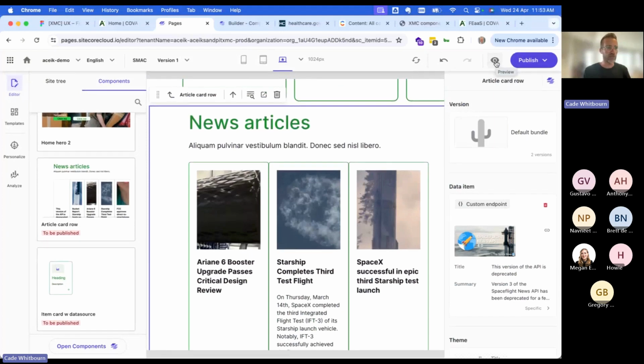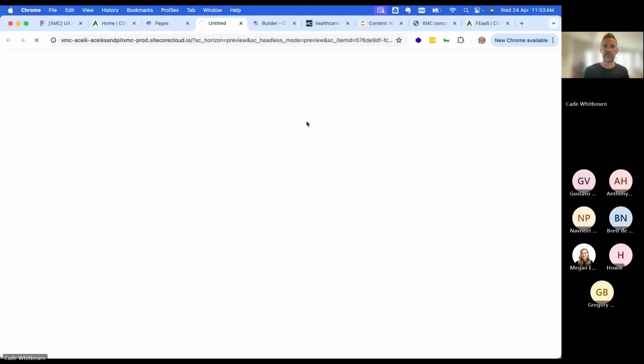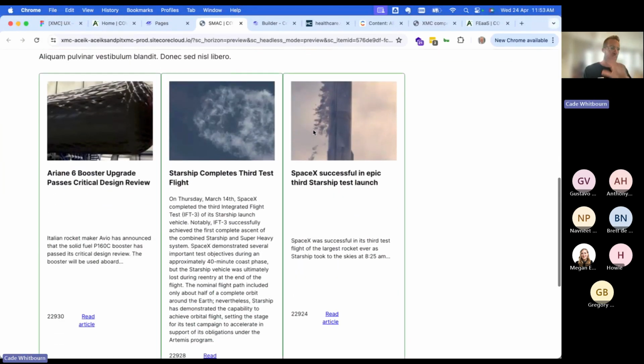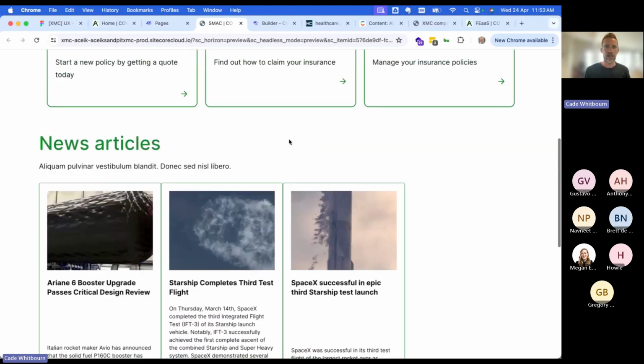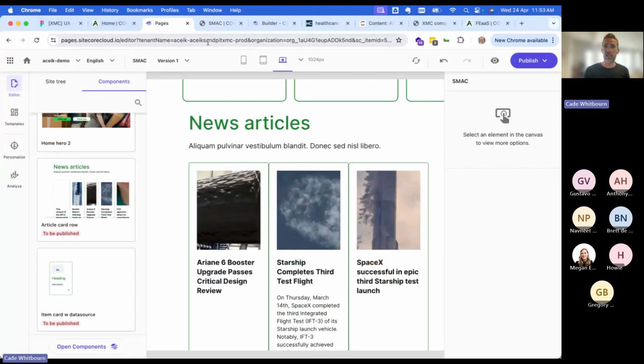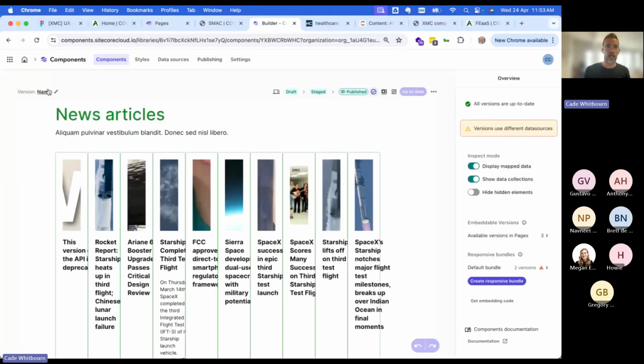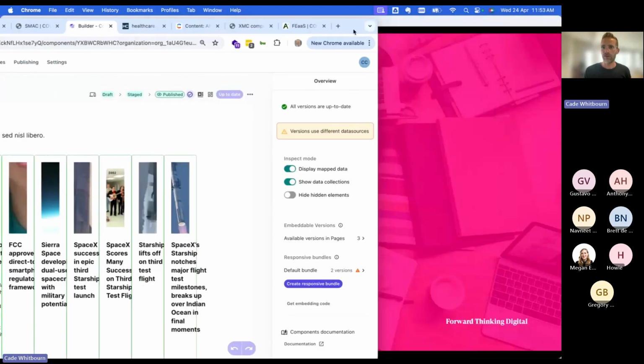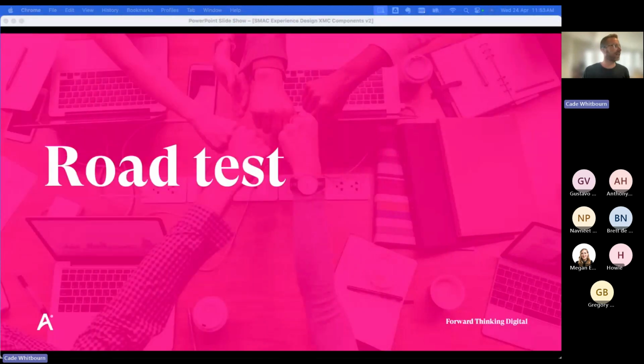And again, you could show different content on a different page using the same component. And hopefully it's all coming together, and it is. I know the layout's not perfect, but again, you get the idea. So that's a really quick demo of the component builder and a few different ways you can use it. And so just to wrap up, I'll just go back to the deck.